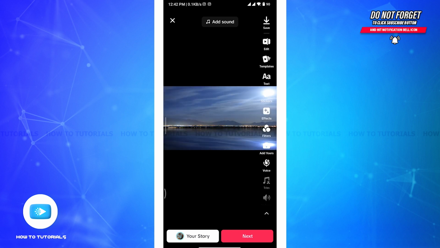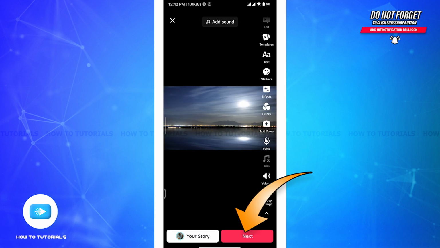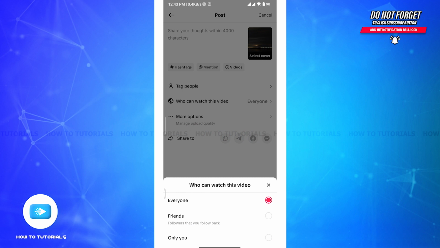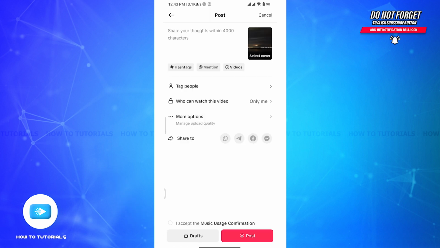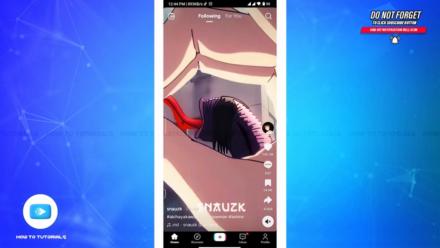Now there is no sharing option, so what you can do is tap on the next button at the bottom right of your screen and then you have to tap on the who can watch this video option and then a menu will appear on your screen. Now you have to select the only you option and then tap on the post button at the bottom right of your screen. Now your video has been uploaded privately.